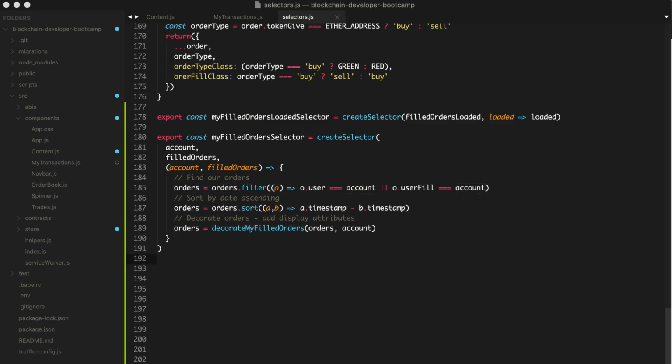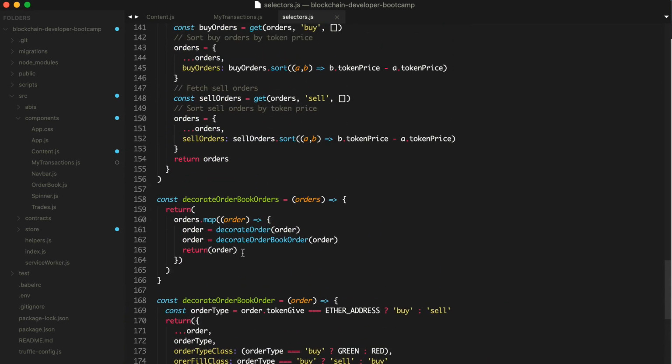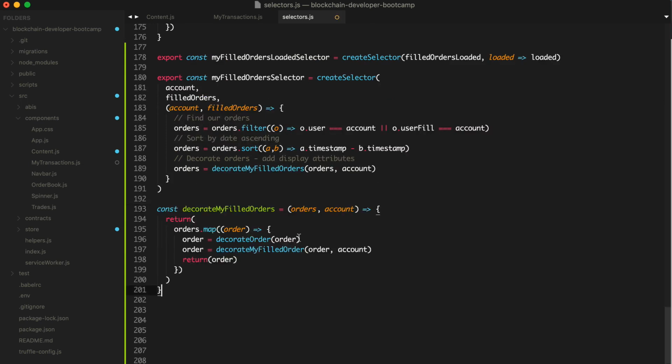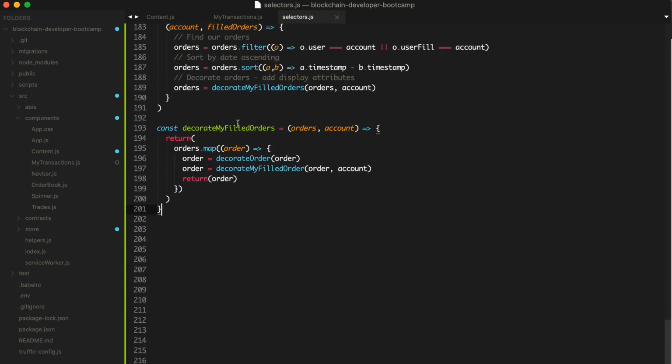So we need to create a decorateMyFilledOrders. This is starting to get kind of patternish, right? We see this happen a lot. Decorate order book order, we're going to do the same thing. Decorate my filled orders. We're going to do the basic decorator plus a specific one for my orders. And I'll paste this in. So decorate my filled orders, decorate the order, decorate my filled order. Now we need a function to do that.